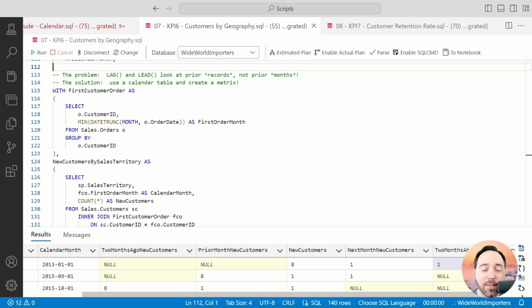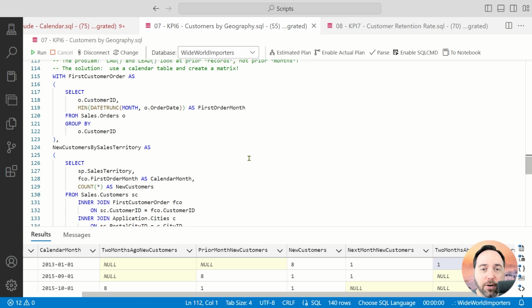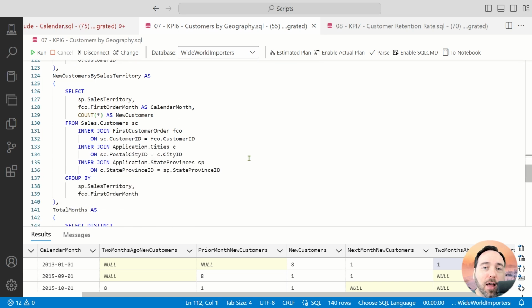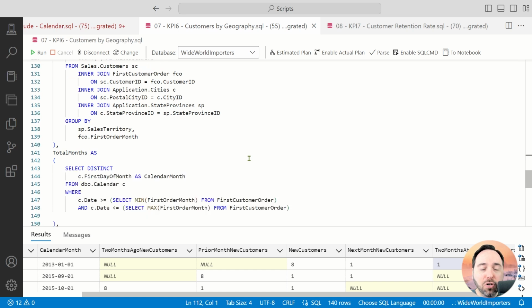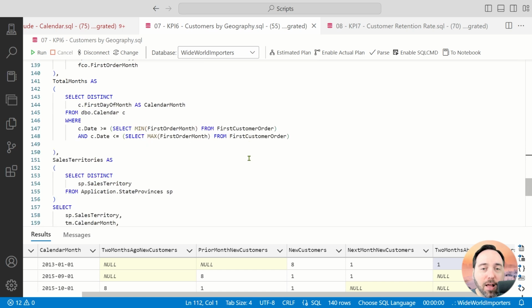This query starts out the same as before. We have our first order per customer, followed by the number of new customers per sales territory and calendar month. But now I'm bringing in two more common table expressions. The first one retrieves the set of months in my calendar table, starting from the first customer order and ending with the last customer order. That gives us our columns data. Then we get the distinct set of sales territories, giving us our rows data.